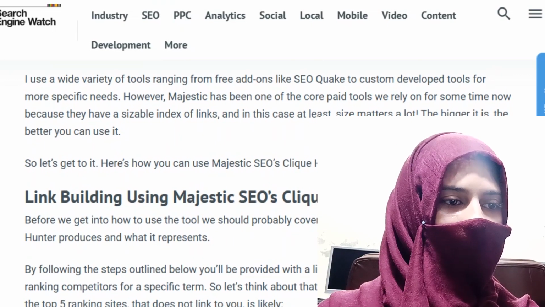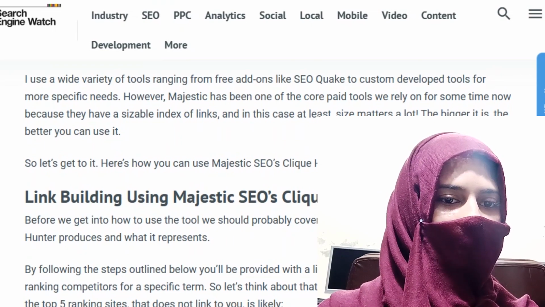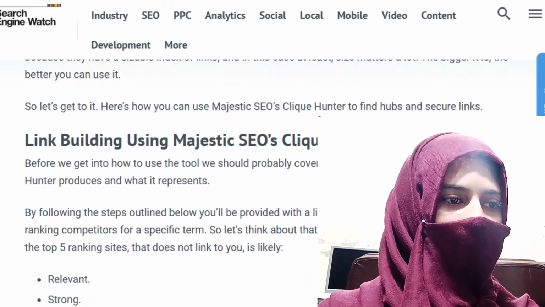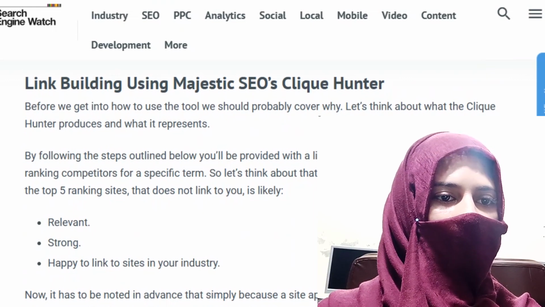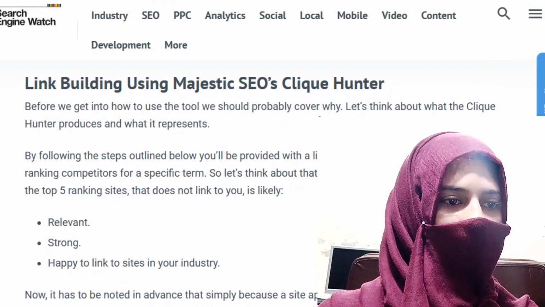So let's get to it. Here's how you can use Majestic SEO's Hunter to find hubs and secure links. Link building using Majestic SEO's Click Hunter. Before we get into how to use the tool, we should probably cover what the Click Hunter produces and what it represents.